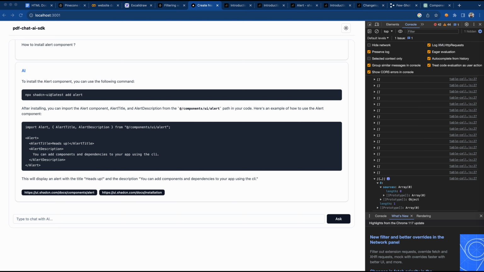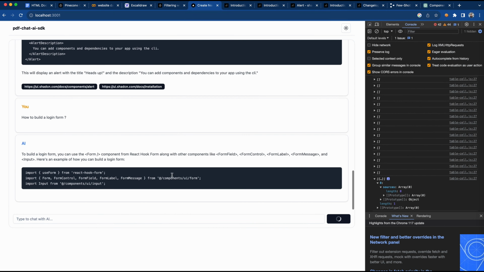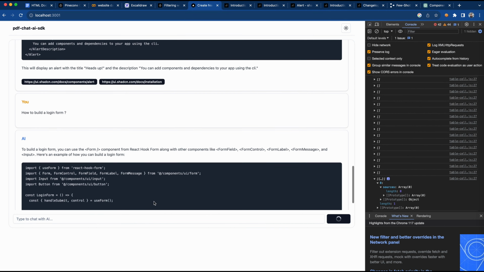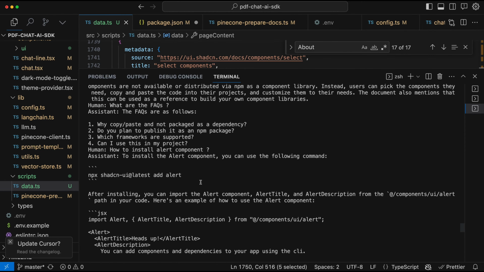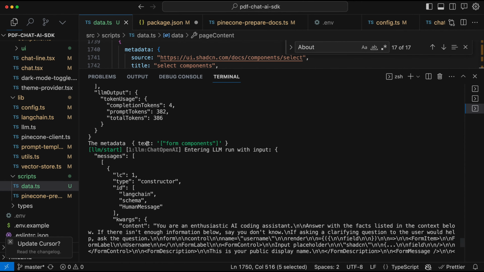Now I'm going to ask, how do I build a login form? This one should typically look for the form component. Let's see if this answers properly. Okay, so it's answering as expected. Let's see what's happening here. After I ask for form components, it knows that this person is asking about form components. It's using form components as the metadata filter and getting all the information from the form component. That's the reason why this works.